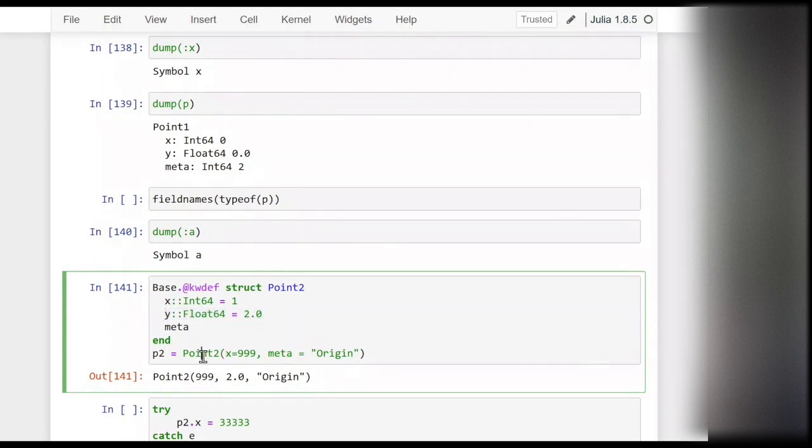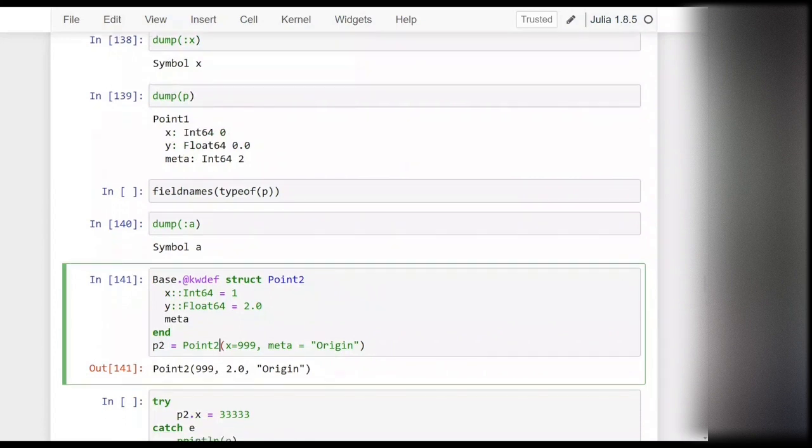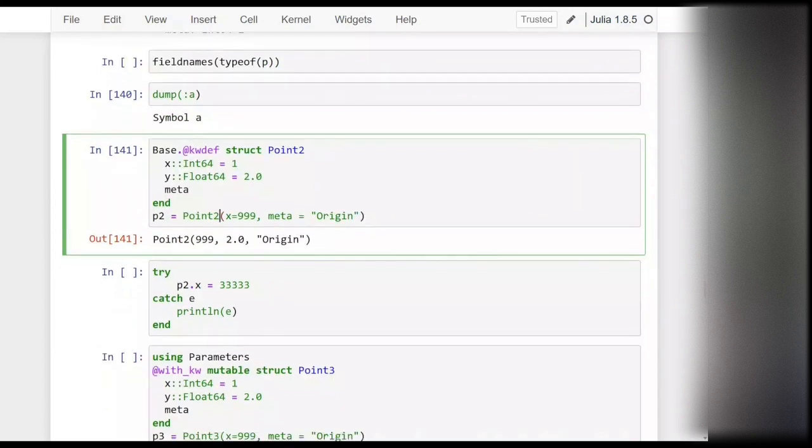So I can say, hey, I want to create point two, and I'm assigning the value to X. I'm assigning the value to meta, but I'm not assigning the value to Y, and the Y will be used with the default value. Okay, so this syntax, if I didn't use this keyword definitions, this extended syntax with keywords would not be available for me. I would just only say point and then provide parameters for each of the fields that you have within this point. So this is something really nice.